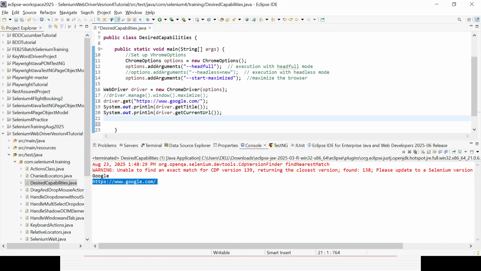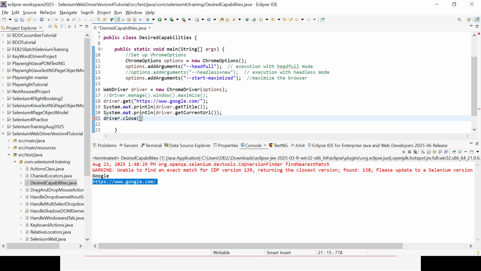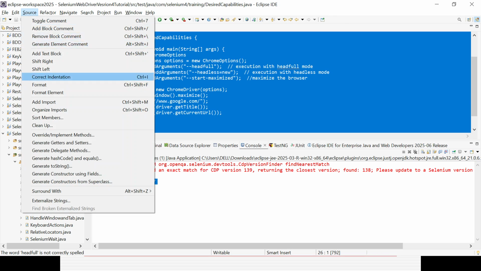If required you can close the driver as well, or quit it, so that you no longer need to manually close it every time. Okay, let's format that code.